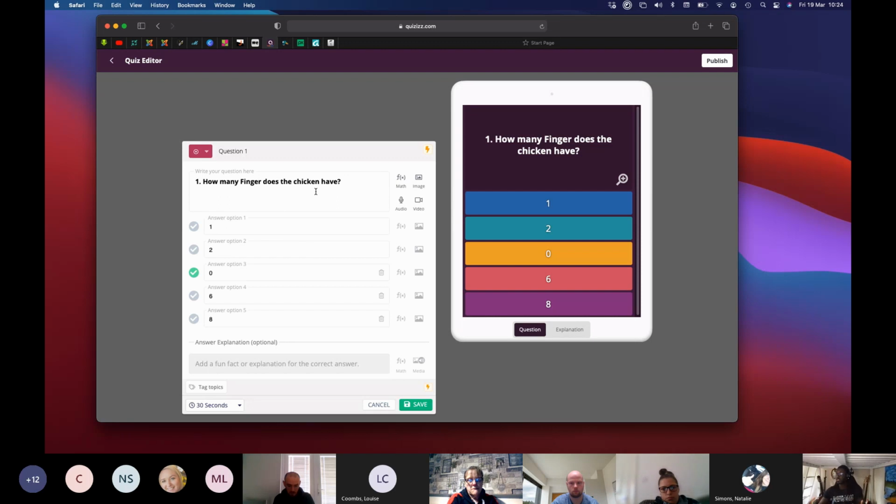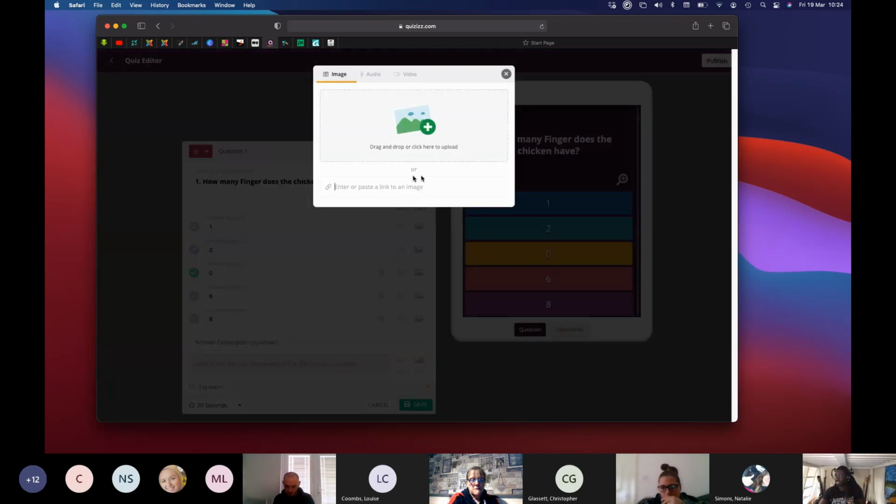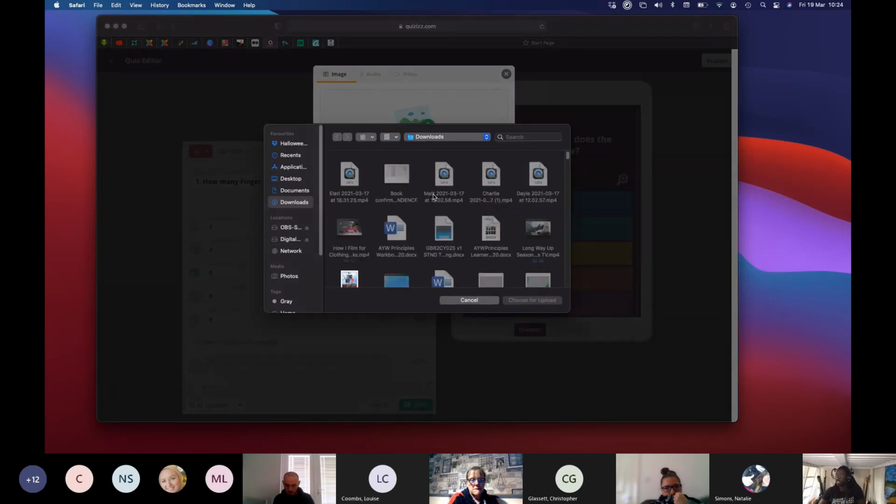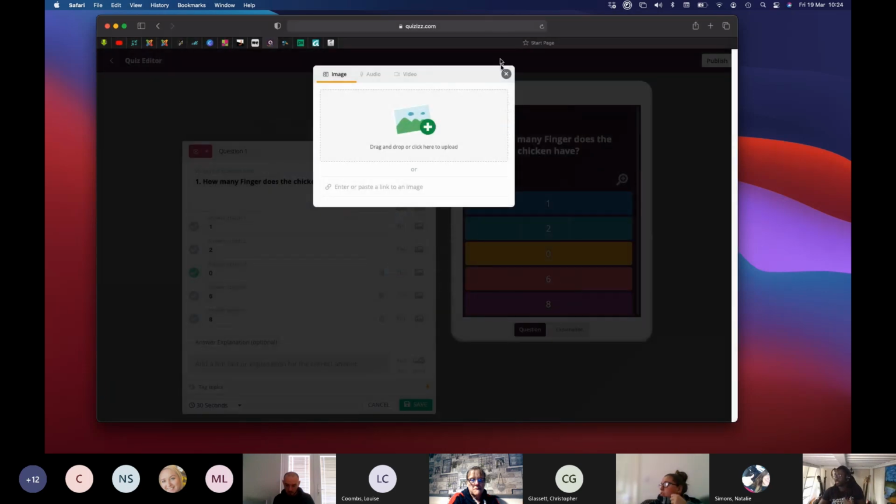And this is the layout, how it's going to look on a phone or on a tablet. To make it more engaging, because it is very plain, just a question and a bunch of numbers, what I normally use, and what you can do, is use an image, video, audio, or math. I have never used the math equation. So normally I just use a picture or image, which is the method I use.